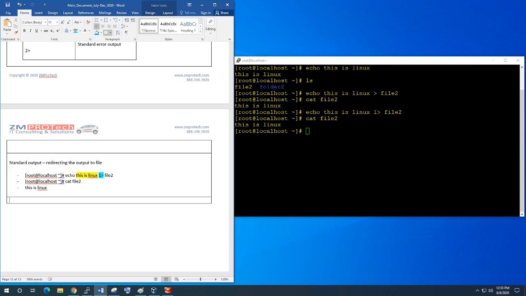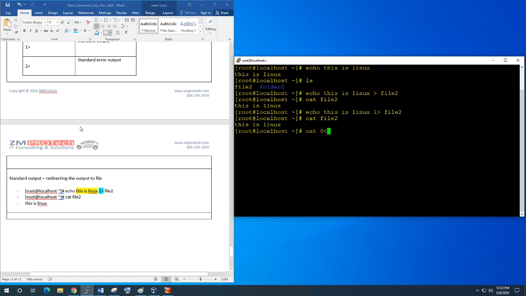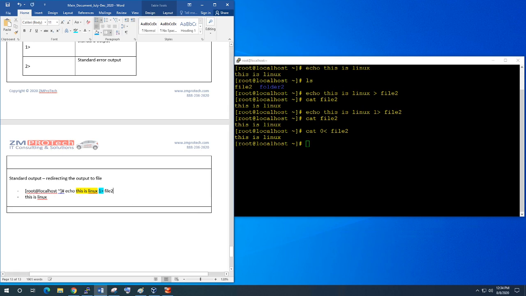And then so it went in there. Now what we can do is cat 0 less than file 2. So what it does is 0 less than, it reads the file here. Okay? Redirecting to file.